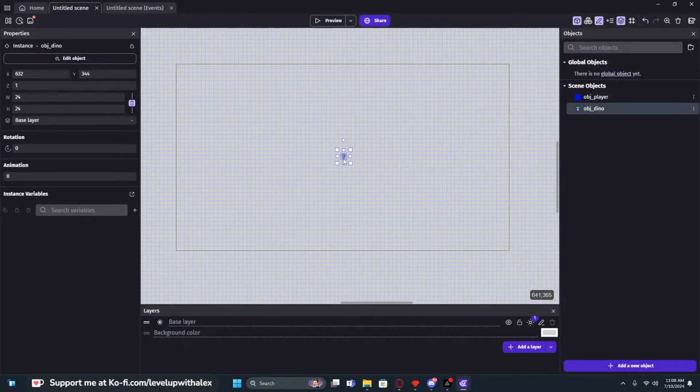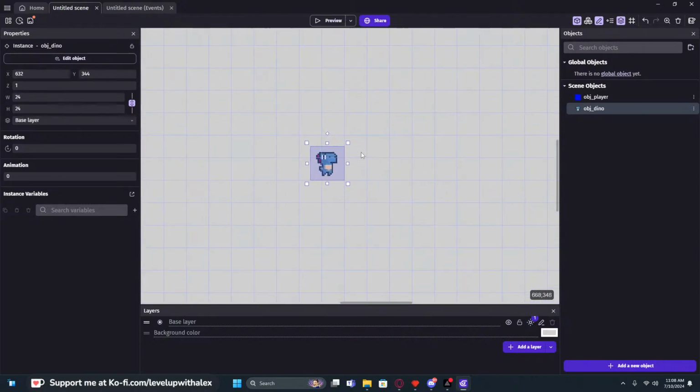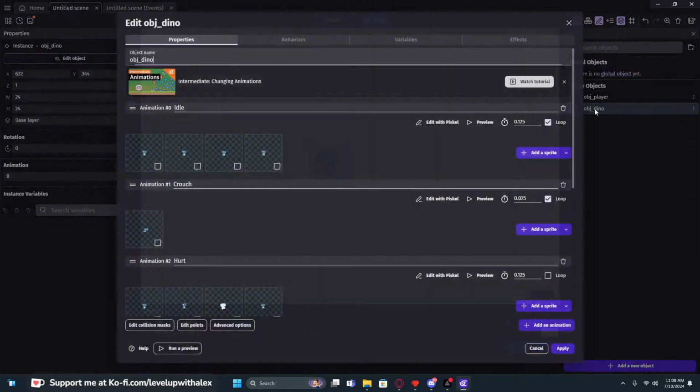So GDevelop has some really interesting elements that you will want to know about as a new user coming in for the first time. If you double click on your character, or any object in your objects list, you can open it up.